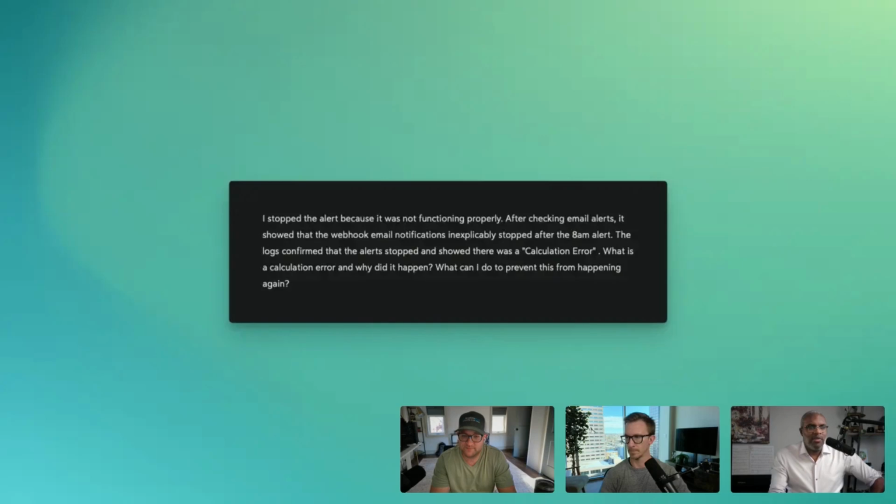All right. I stopped the alert because it was not functioning properly. This is a support ticket we received. After checking the email alerts, it showed that the webhook email notification inexplicably stopped after the 8 a.m. alert. The logs confirmed that the alerts stopped and showed that there was a calculation error. What is a calculation error and why did it happen? What can I do to prevent this from happening again?